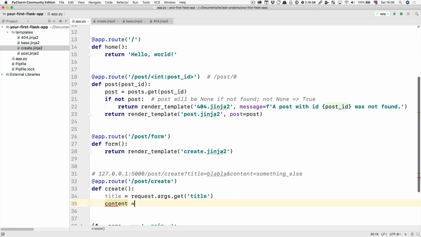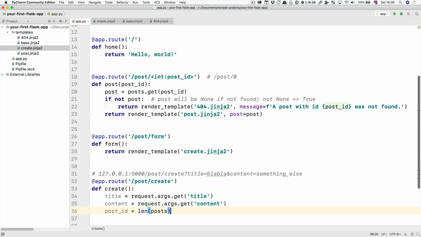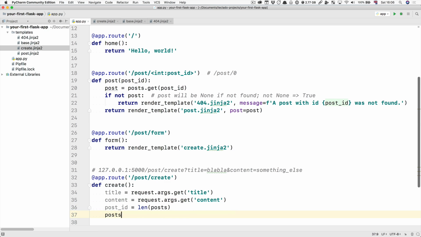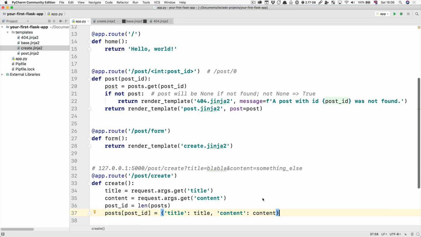Similarly, we can do content equal request.args.get content. Then we can generate a new post ID, which is going to be len of posts. And finally, we can say posts post ID equal title is going to be the title and content is going to be the content. Like that.